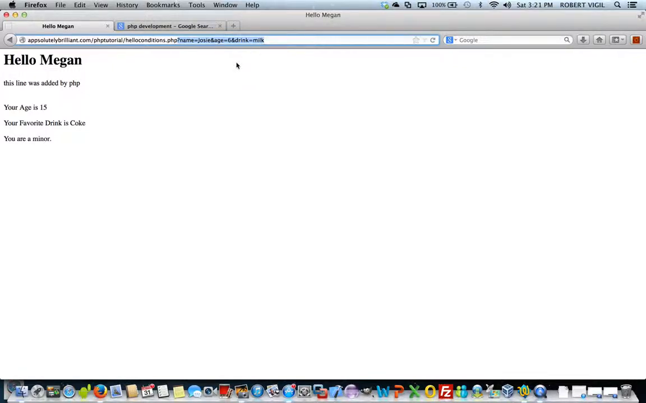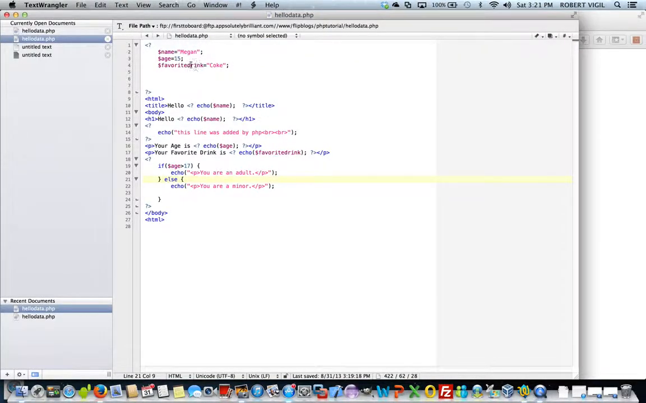We're going to remove the hard coding for name, age, and favorite drink by using these. I'm going to show you how to do that with PHP. So we come to our file, now it's called hello-data.php, and we're going to change these hard codings. What hard coding means is that with it done like this, the output will always be the same. We're going to make the output very dynamic, which is the actual power of PHP.